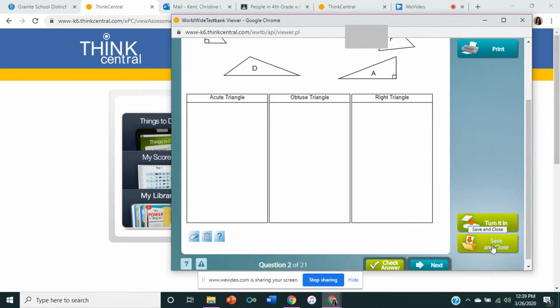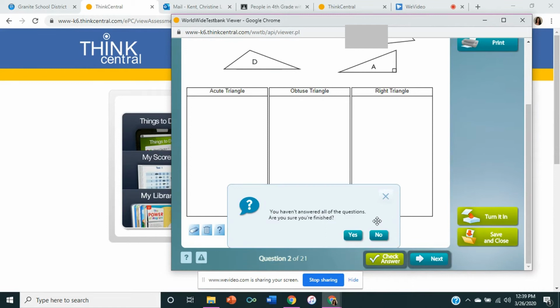The save and close. If I hit save and close, it means it's not turned in. Do you see the turn in button? You would turn it in. It says, I haven't answered all the questions. Are you sure you want to finish? By the way, if you don't answer all the questions and you hit finish, it will give you a score. That score is going in your grade book. I need you guys to actually do the work. It gives you a way to get 100%. There's no reason for you not to.